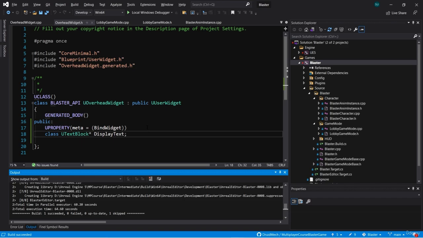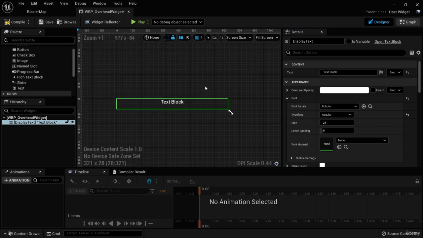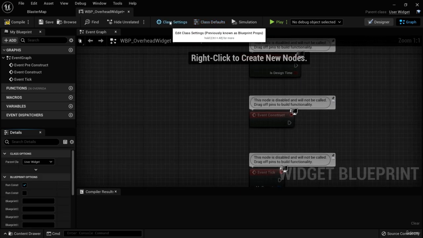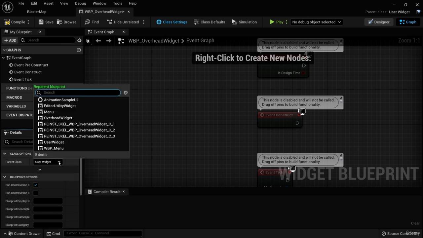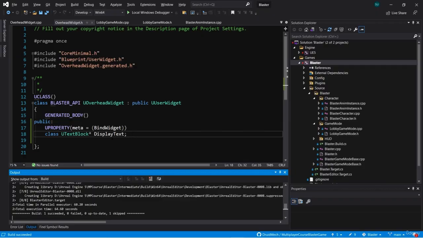And with our code compiled, back here in our widget blueprint, we can reparent the blueprint so that its parent C++ class is our overhead widget C++ class. We do that by going to the Graph tab and selecting Class Settings. And here under Class Options, we see Parent Class. Now, we just created this based on User Widget, but we can change this by opening the dropdown and selecting Overhead Widget.